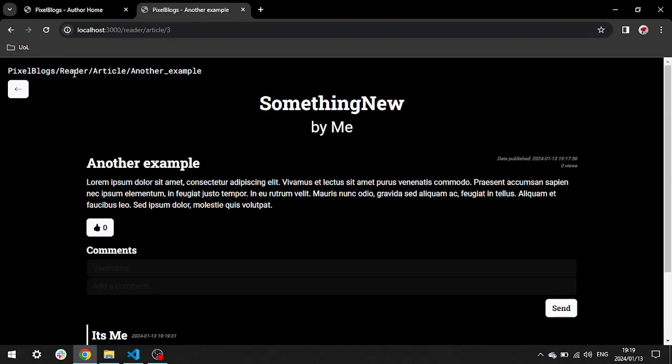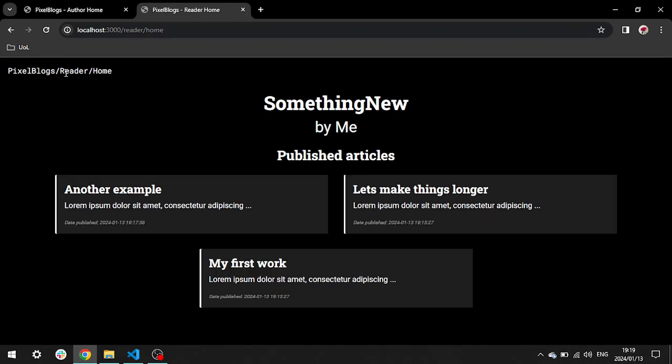Here, because we are on the reader page, we can go back to the reader home. So here we have the reader title and the author name. We are presented with the articles, all of them. For now, this will show you the newest article, left to right, top to bottom, so the oldest one will be at the bottom right, which is in the case of this one.